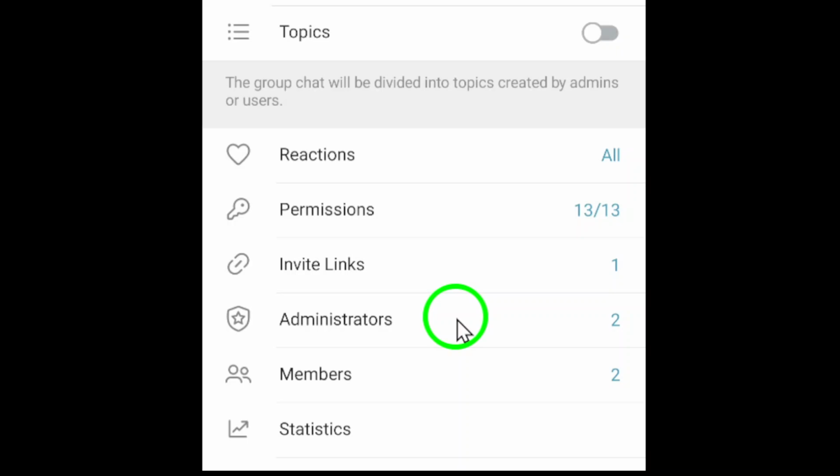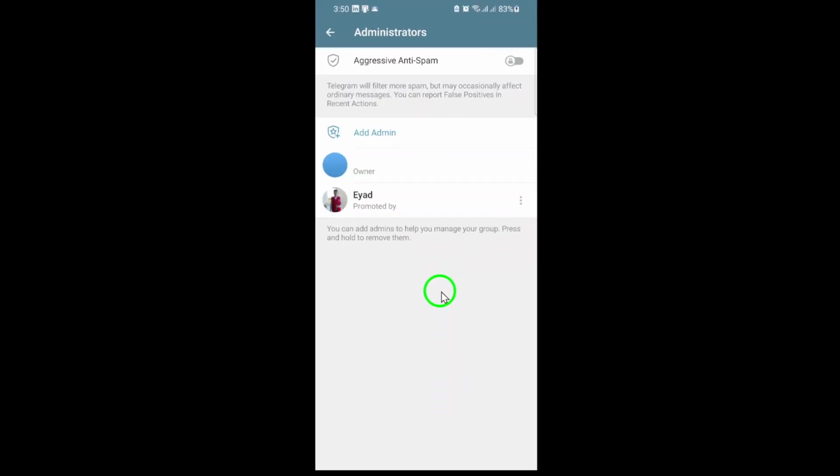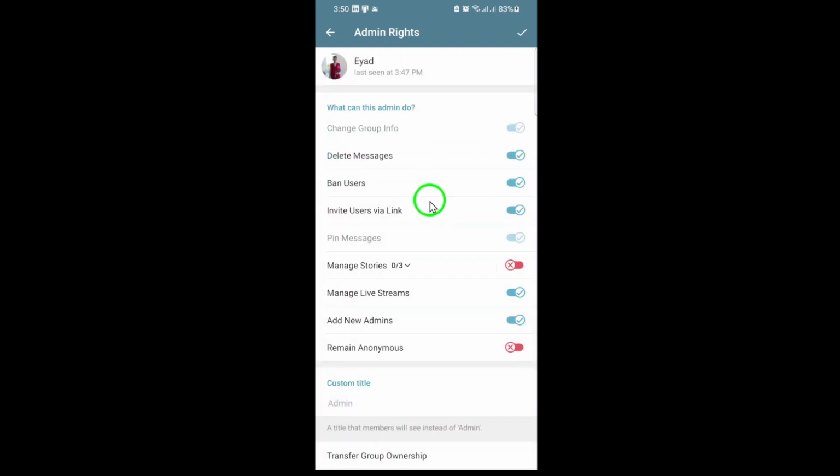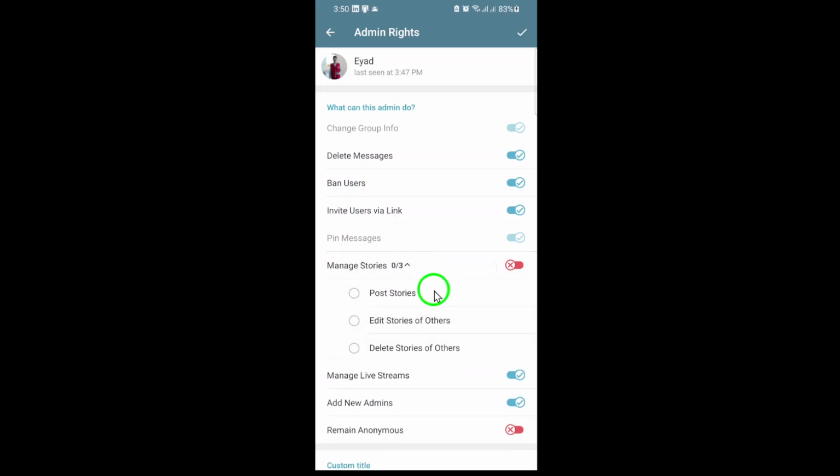Here, you'll see a list of all the current admins in your group. Tap on the name of the admin you want to grant story posting rights to. This will bring up the Admin's Permissions panel. Scroll down until you see the Manage Stories section. Under this, you'll find the option labeled Post Stories.